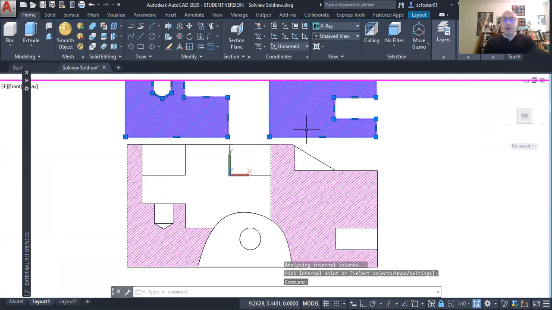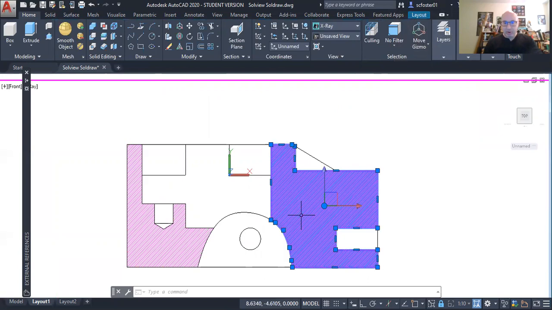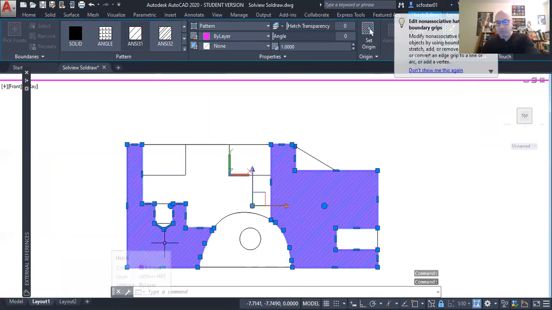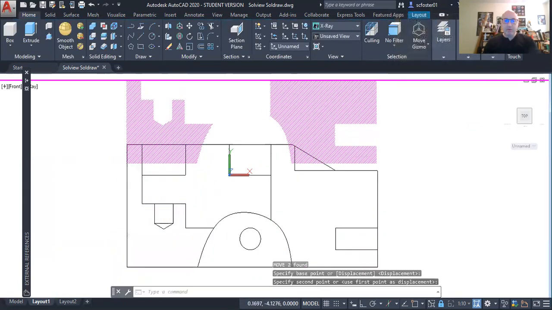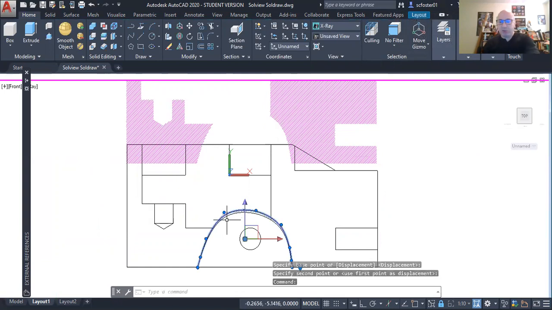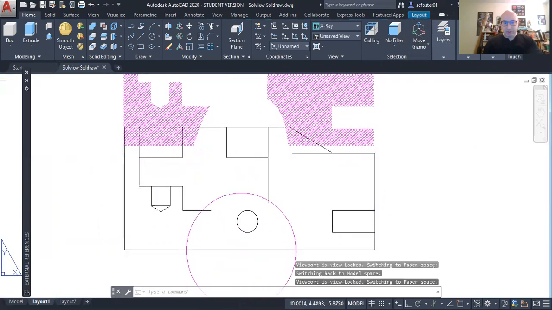Now, sometimes, let's delete the original, sometimes the hatch will be weird and will cross these lines. If that happens, don't worry. I'm going to delete these. I'm going to move these two up. I'm going to pretend that it didn't work right. If it doesn't work right, delete the spline and simply replace it with a circle. Something a little bit simpler. I know it looks a little like the Death Star.